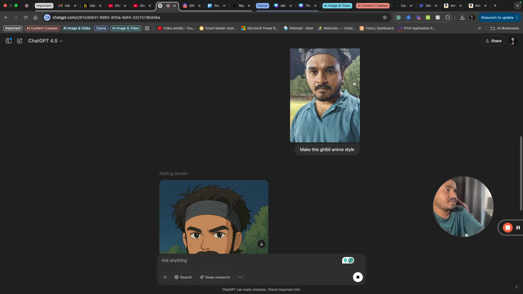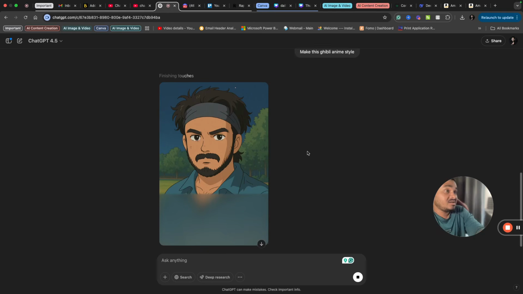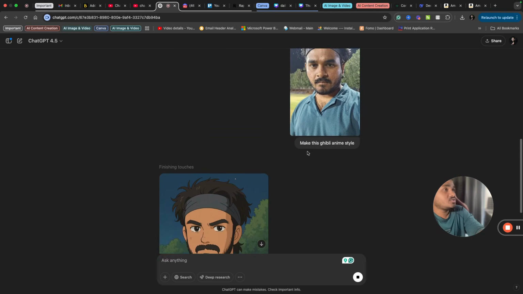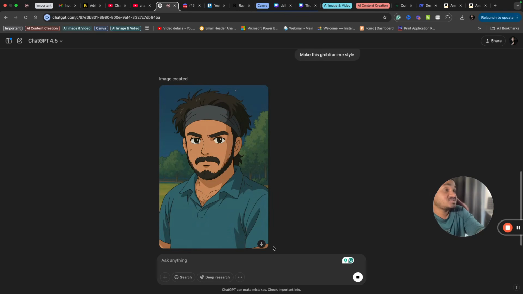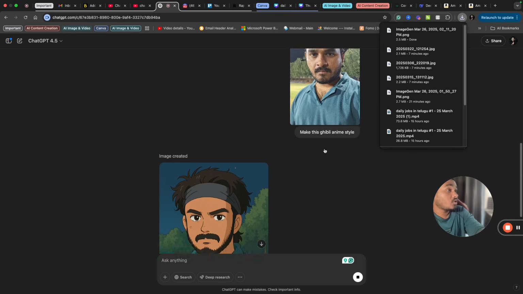I have trees in my background and ground, and I'm wearing a headband, and this is now done. See, look how close these two images are. You can have something like this easily using ChatGPT. Yeah, this is the final image. You can download the images generated using ChatGPT as well. Look how close these images are.